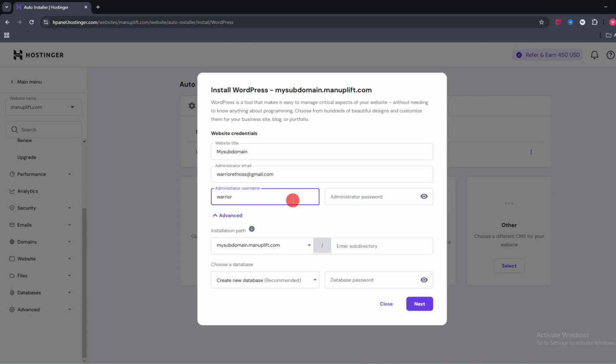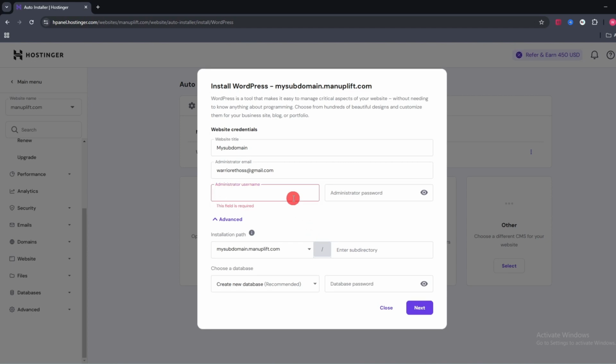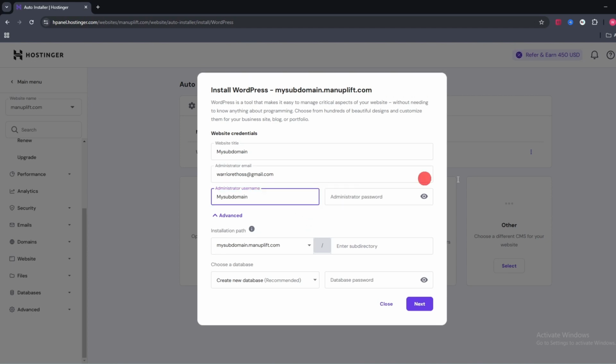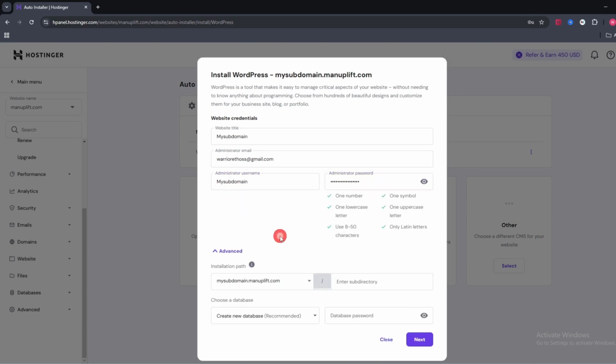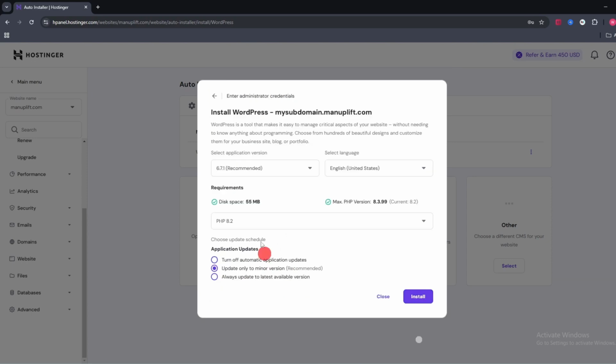Now put your administrator username and administrator password. Okay, now just click on next and install.